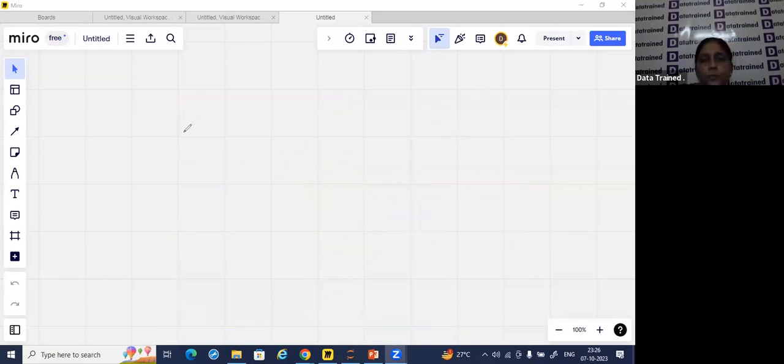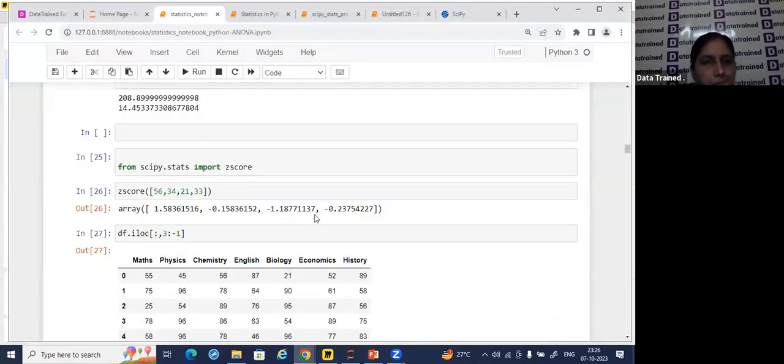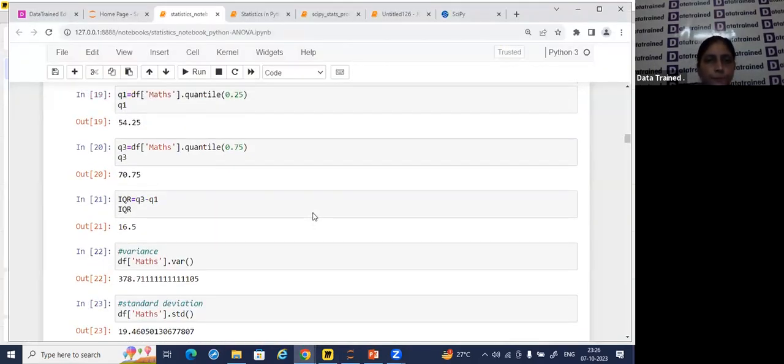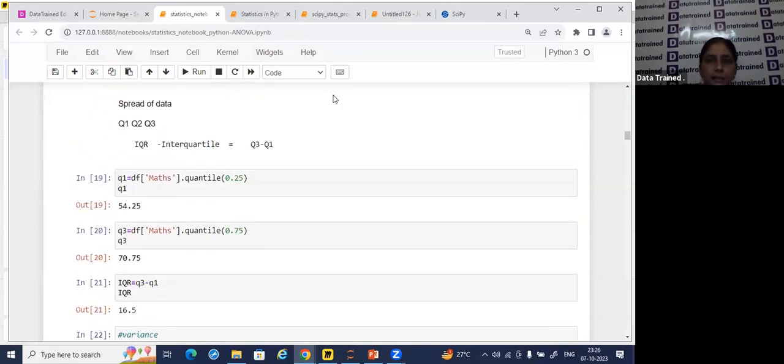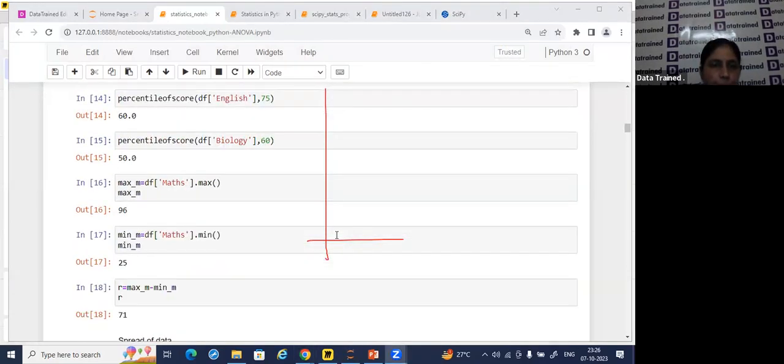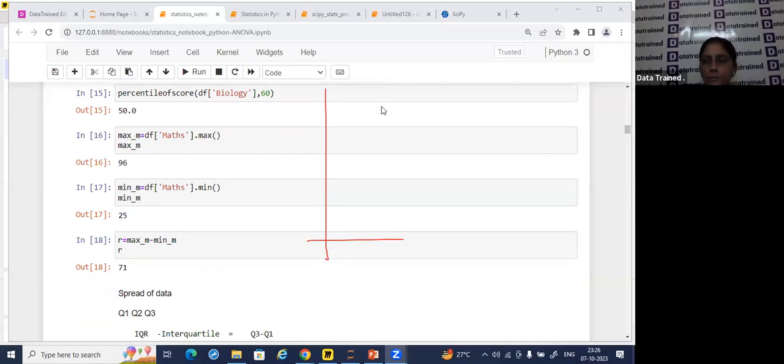Fine. Suppose I want to find out how spread out the data is, how much the interquartile range is in maths marks here. See here, we had identified the maximum marks of maths. What is the maximum marks here? Suppose 96. So here it is saying maximum marks is 96. Minimum marks in maths is 25.